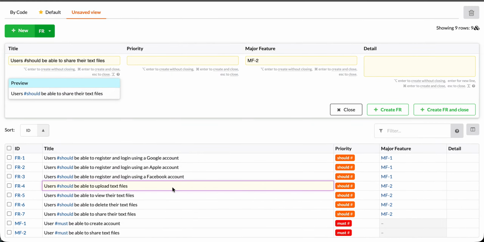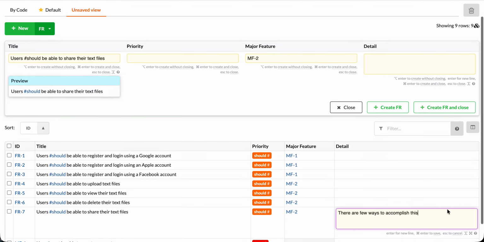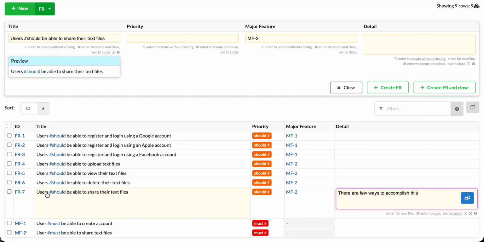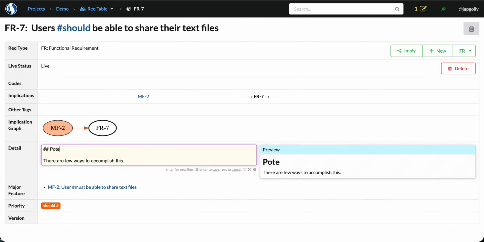Let's go to this one about sharing. Where is it there? So I could say there are a few ways to accomplish this. Now I'm feeling a bit claustrophobic here. There's not much space. So what I'm going to do is I'm going to go directly to this requirement and then I'm going to finish editing it here. And this is rich text, so you can do stuff like this.